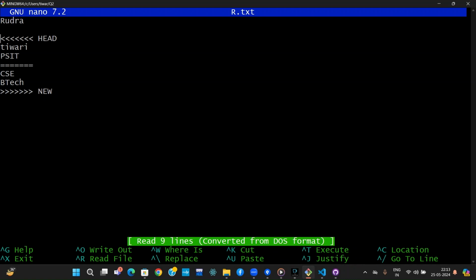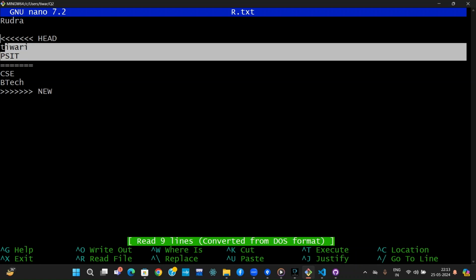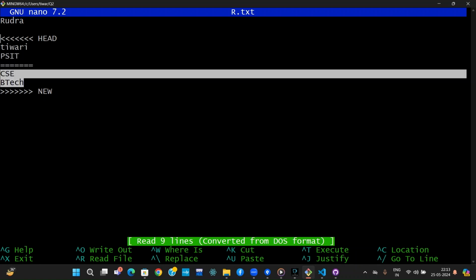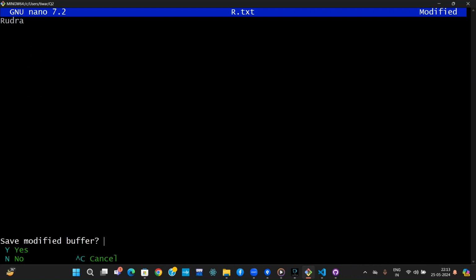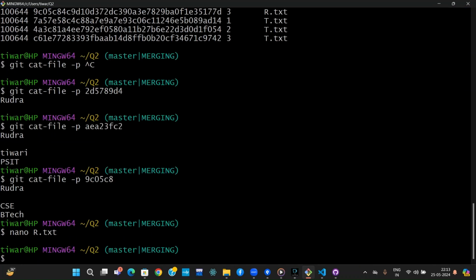This is the common ancestor file, and this is the file in the new branch. I want to delete this, so I press Control K. If you press Control K, the content is deleted. I delete all the content, and I have to write this only, so Control X and Y. Okay, it will store. This time, if you write the git ls-files command to know the files present in the staging area, write git ls-files -s.